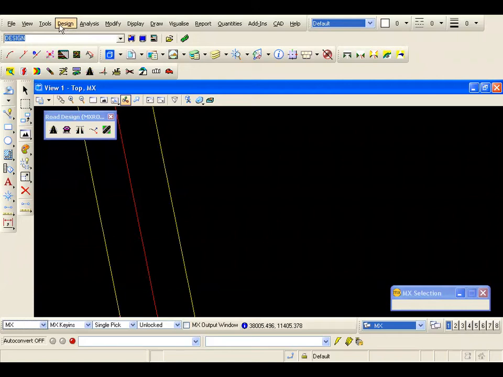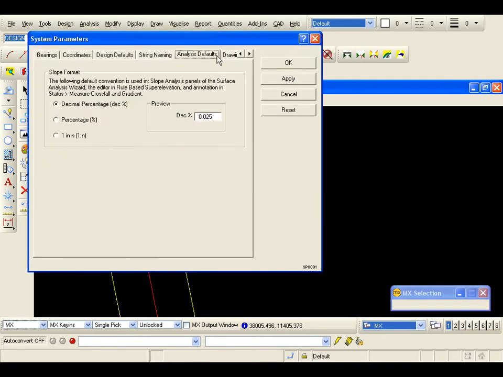Apply Superelevation to my road. I'm just going to go to Tools, System Parameters. Here I can access the Analysis Defaults tab, where I can set my slope format for output in the rule-based Superelevation wizard. I'm going to set this to percentage and hit OK.